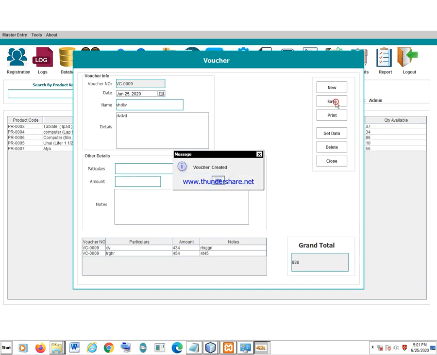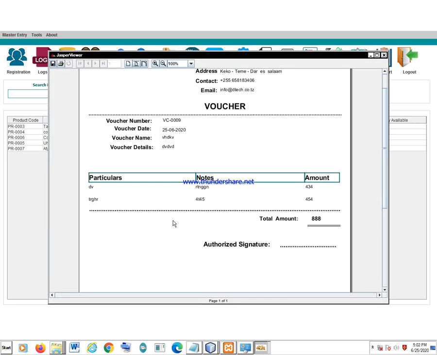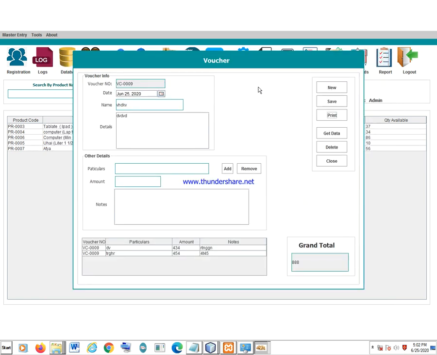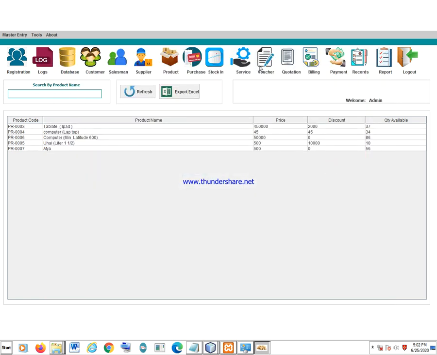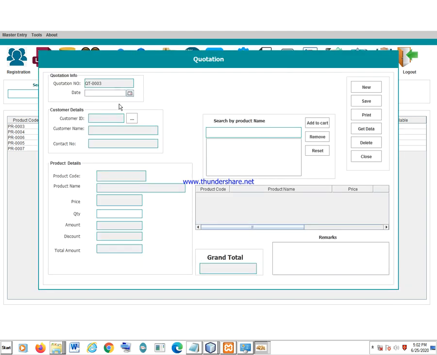And if I want to save, I can save. My voucher is created successfully. Then I can come here and print my receipt. As you can see, this is the total amount to be paid for this voucher. And here I may come once again to create a quotation for my system.